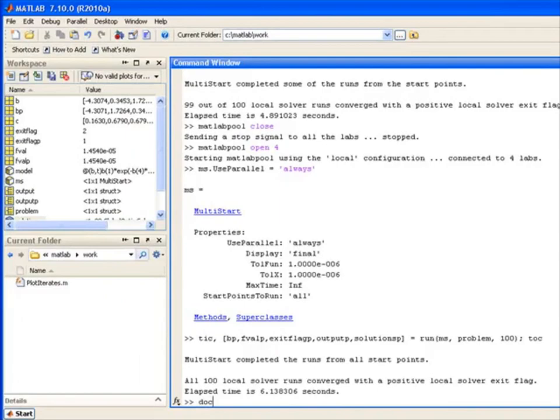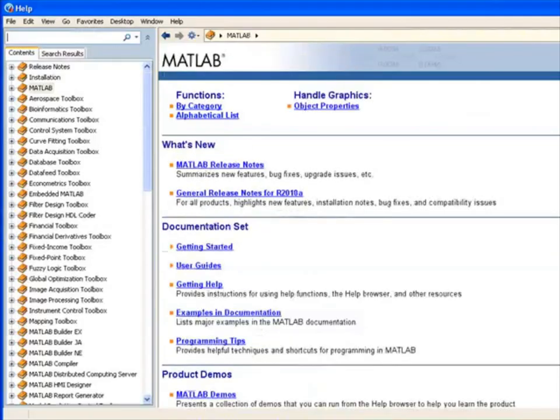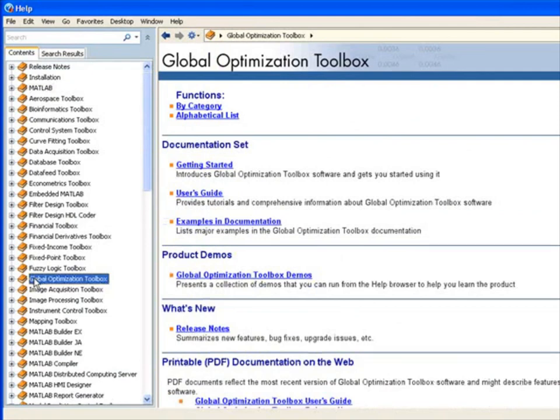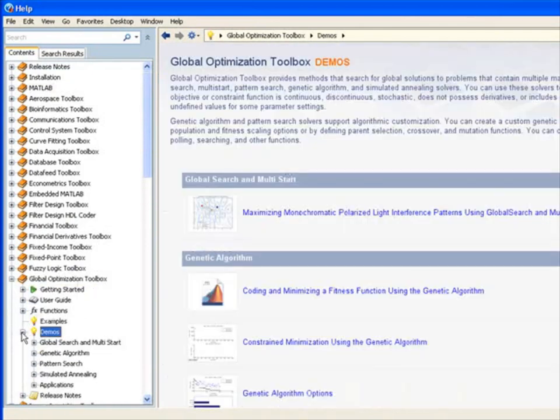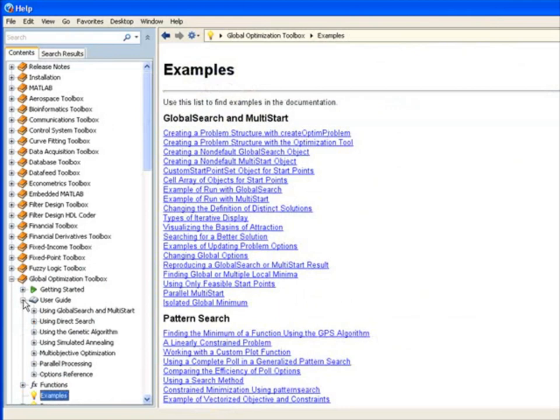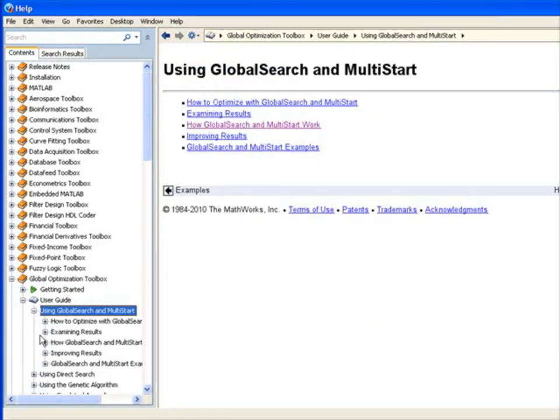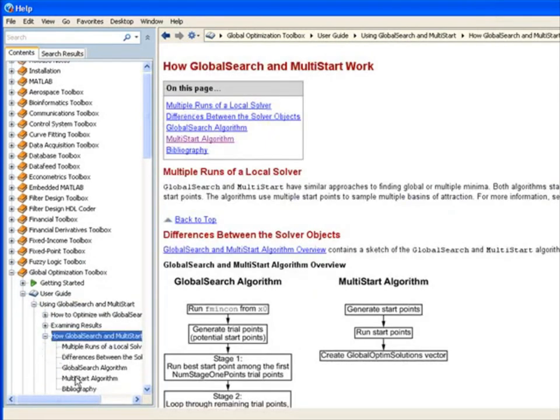To find out more about the MultiStart solver, options, and supported local solvers, you can consult the product documentation. Included in the documentation are demos, some examples, as well as information about how to use the MultiStart solver, including how the MultiStart solver works. Now if you don't have the product installed, you can access the documentation online from the Global Optimization Toolbox webpage.